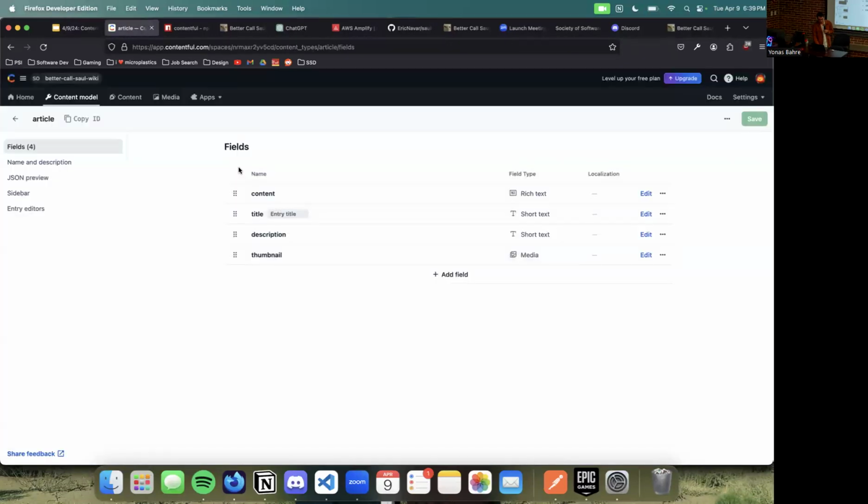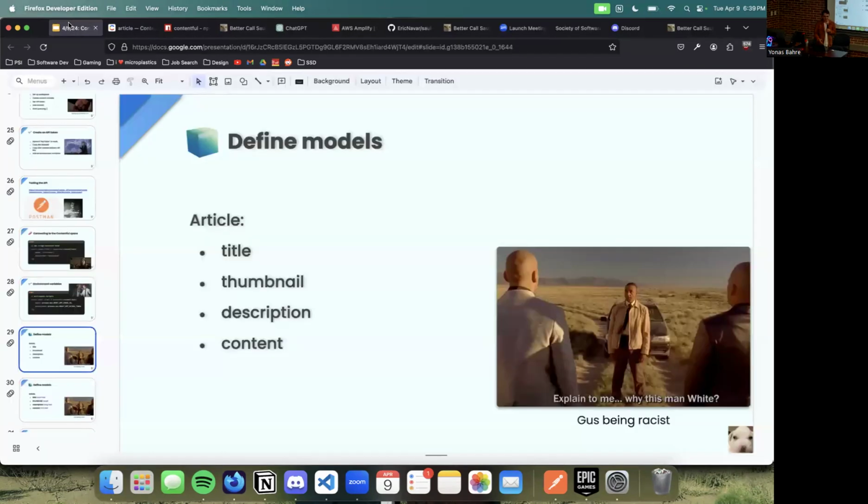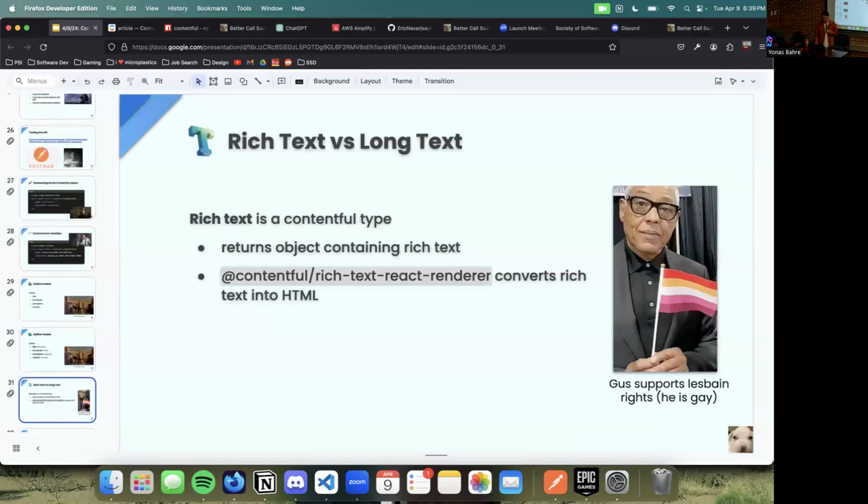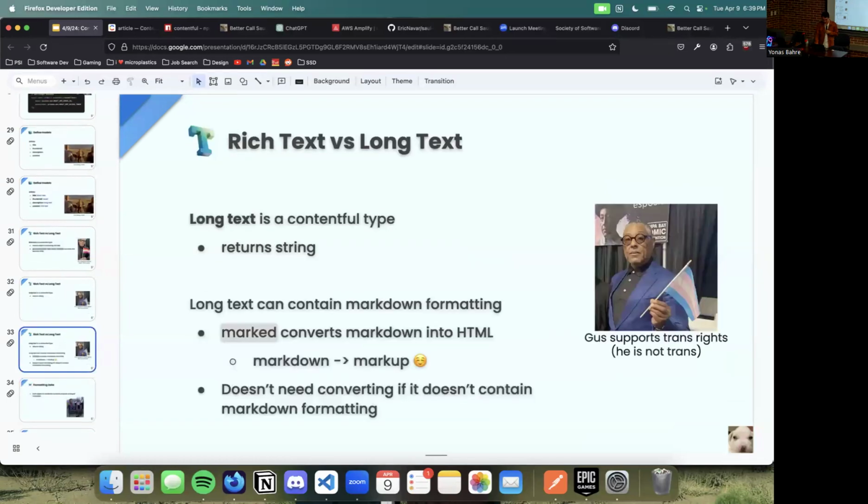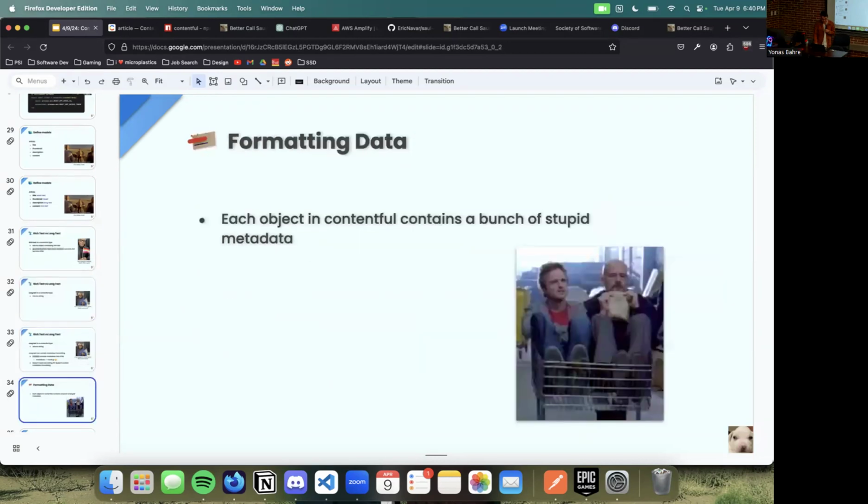Something really powerful about Contentful is that you can embed other Contentful objects in rich text and then write a function in React to decide how to render that object. So you can embed iframes for YouTube videos or other stuff in a rich text article. You can also write markdown. There's short text and there's long text. I've also used long text to write markdown formatting, which you can use a library to convert into HTML. There's also a library to convert rich text into HTML.